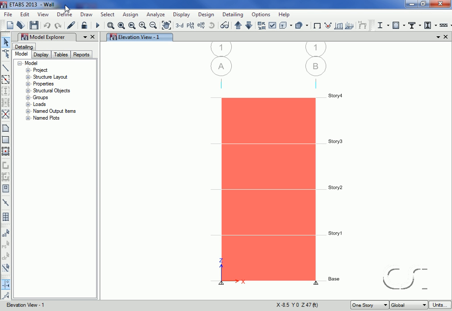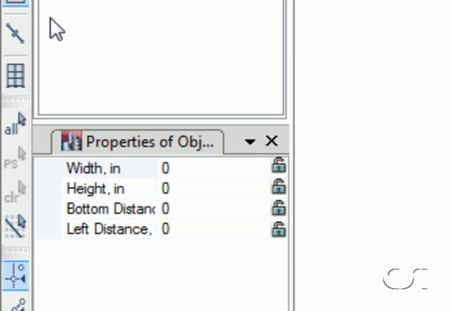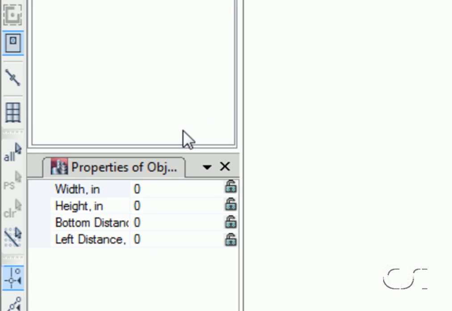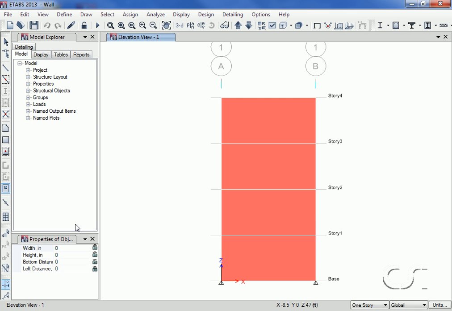Next, we will show how to draw an opening in a wall object. This can easily be done using the Draw Wall Openings command. Clicking on this displays a properties of object form with width, height, and distances to the first corner. Note also the lock icons. We will explain these in a moment.